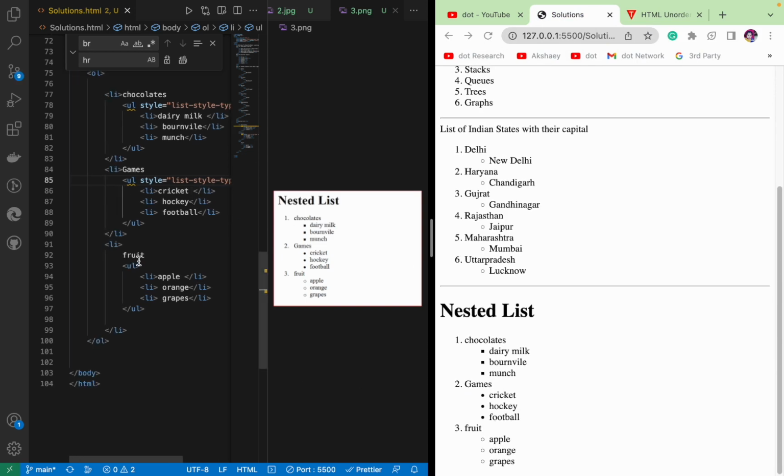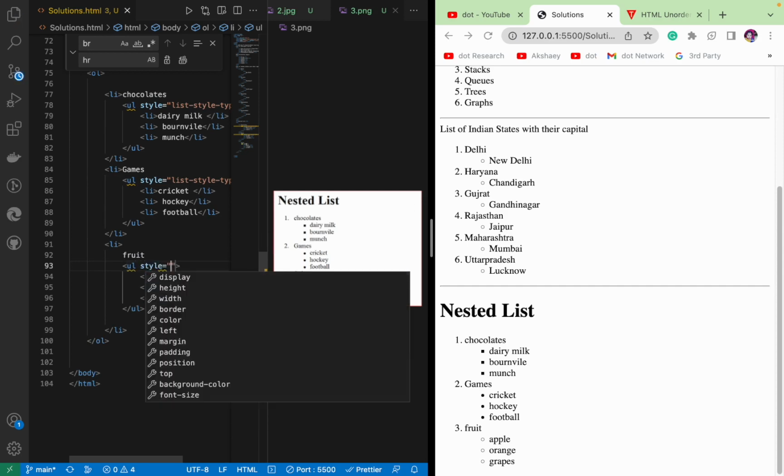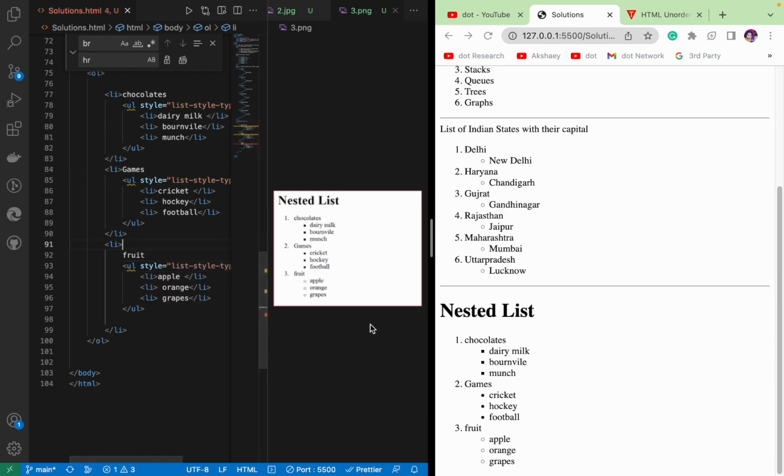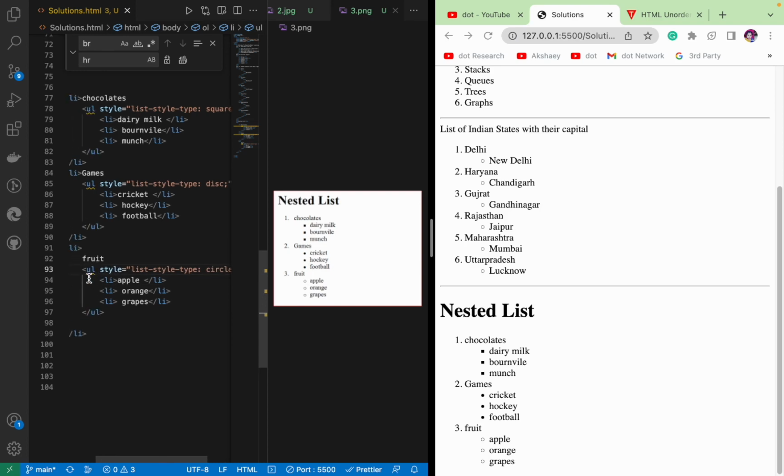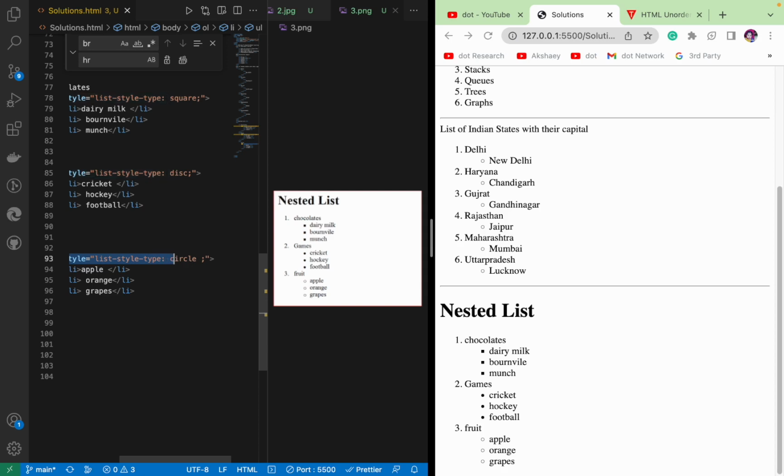Now in the last thing, do a similar thing. So go and just type style, list style, and then type. Since it is automatically given here, but to remember this particular thing, just go and enter circle. Okay, so it's done. By the way, we don't need to enter this because by default it's coming, but for learning purposes we have just entered it.